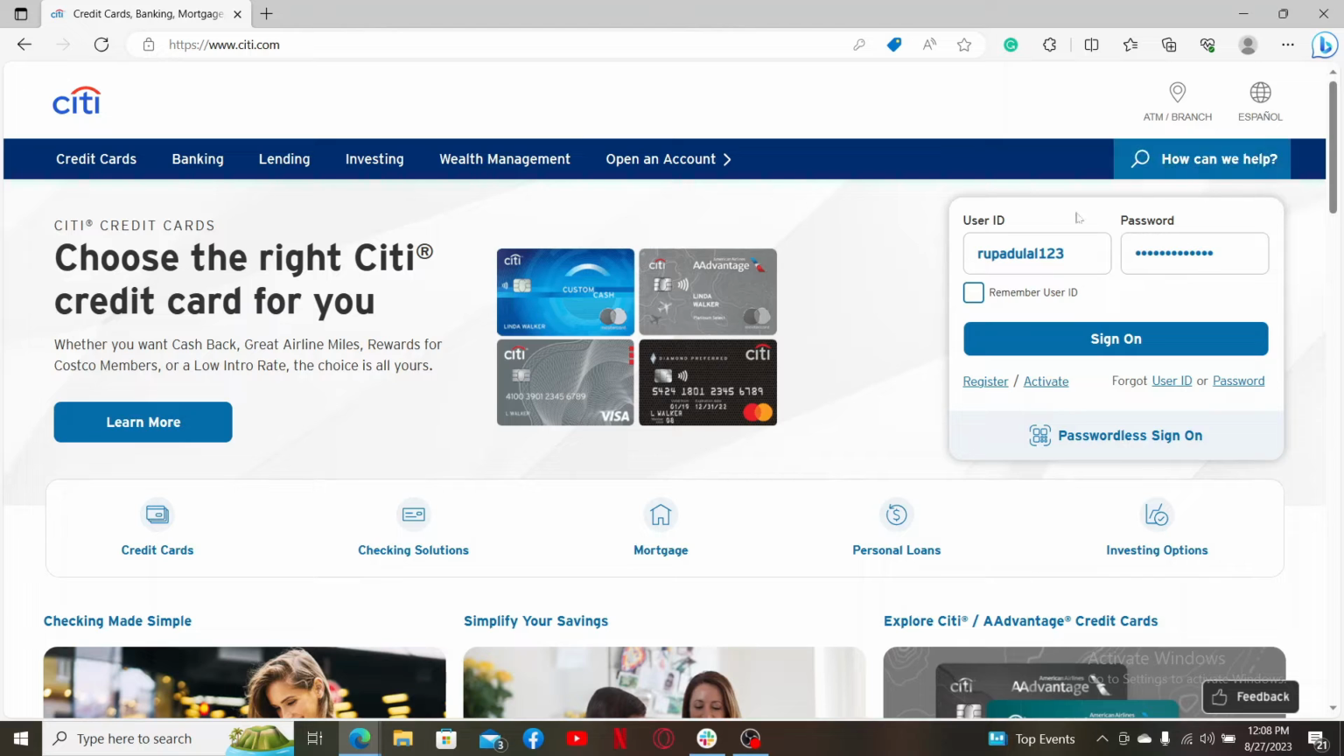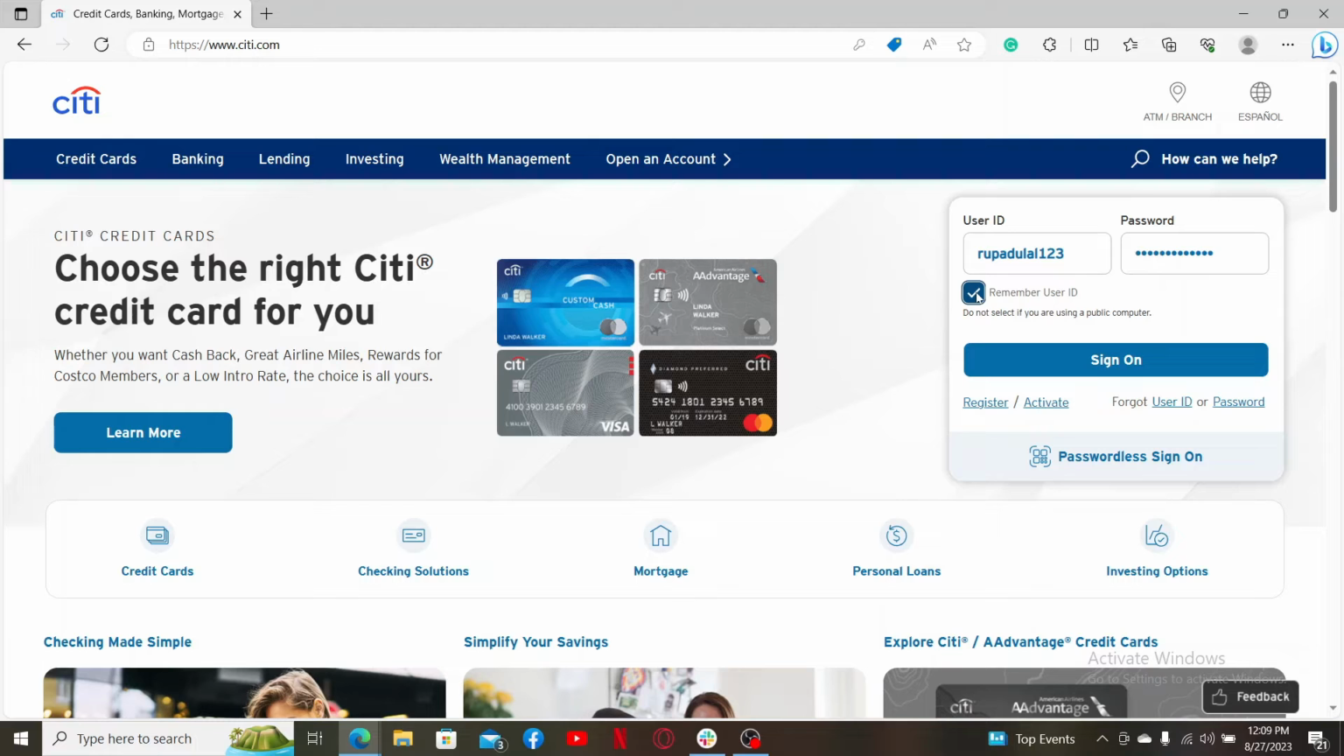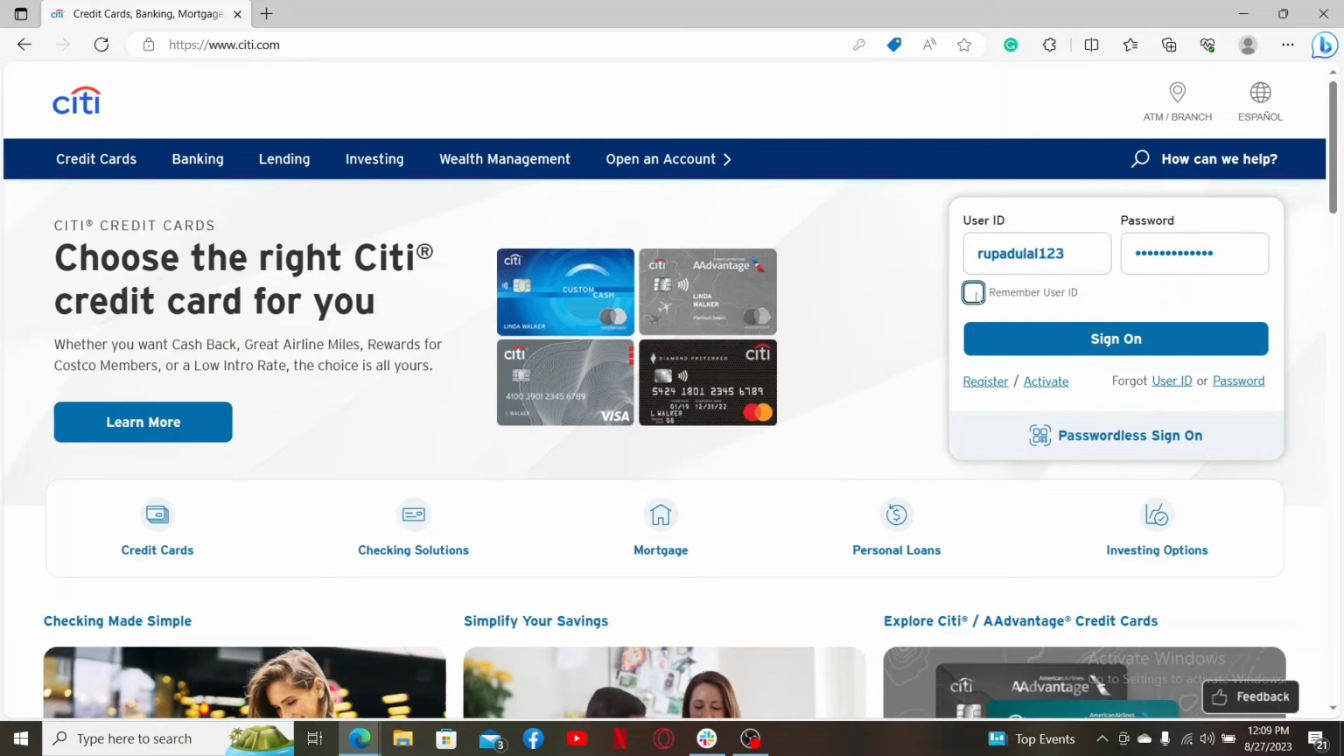If you'd like the system to remember your user ID on this device, check this little box beneath. If you're using a public or a shared device, leave it unchecked.